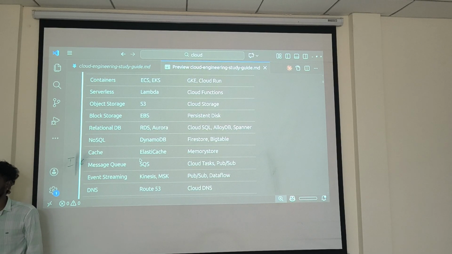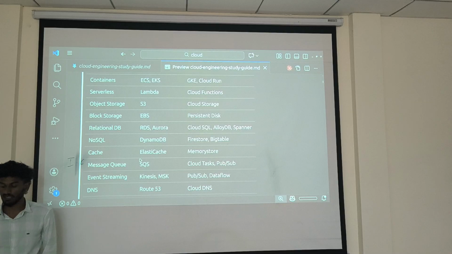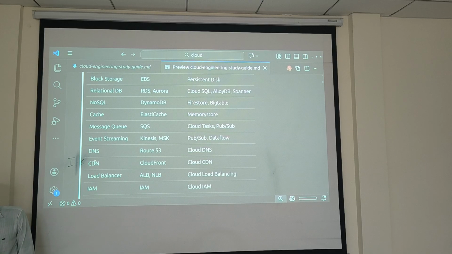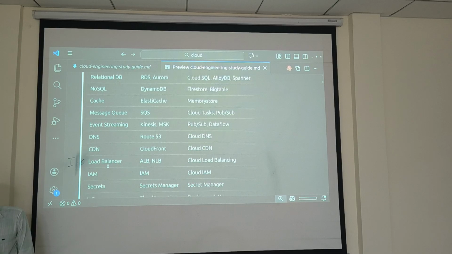If my entire application was done, I can take the data from my database itself. I am not managing the database; the database is managed by themselves. Okay. So these are the SQL and NoSQL databases, cache, message queues, DNS, CDN. Each cloud provider has the DNS and the CDN and the load balancer.